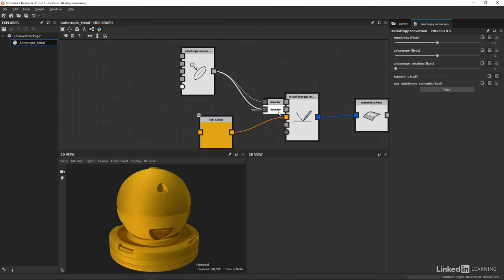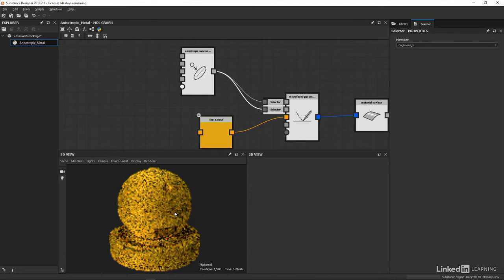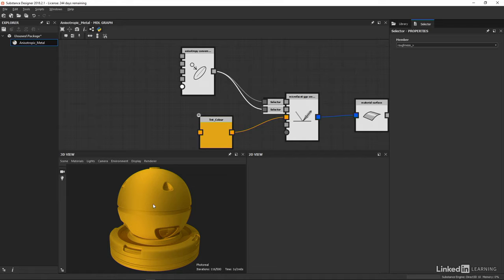Let's double click the selector for the V input, and then from the drop down, select roughness V, which ensures that we have 2 different roughness values for both the U and V directions, which of course in turn ensures that our BSDF can create the anisotropic effect. Finally, let's drag one last time to the tangent U input and make sure that the selector is passing tangent information to the BSDF node.